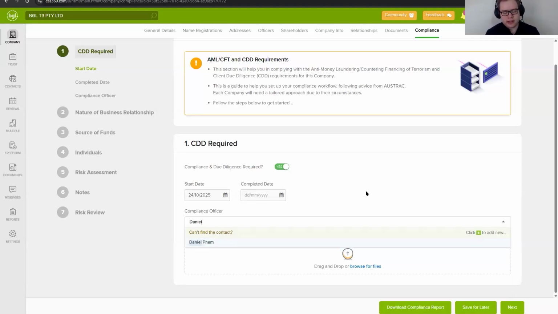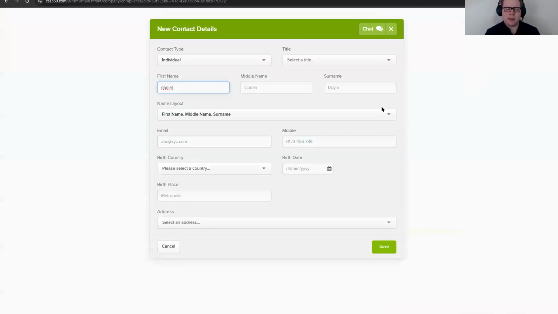However, if you can't find that, if I just minimize these here, you can simply select the option to add a new contact. So if you can't find the contact, click to add new, and that will open up our new contact screen. I'm not going to go through this process because contacts is ingrained into CAS 360, and hopefully you've done this process or are aware of how to add new contacts. The one thing to note about adding contacts for this section, they do need to be an individual, so they can't be any other type of contact. Only individuals will be recognized here.